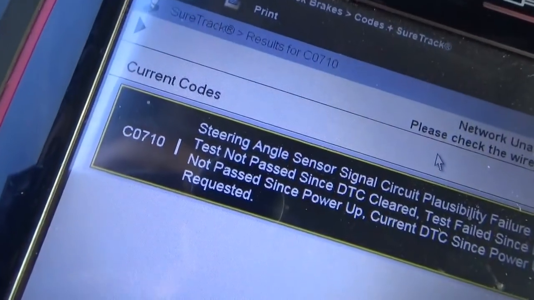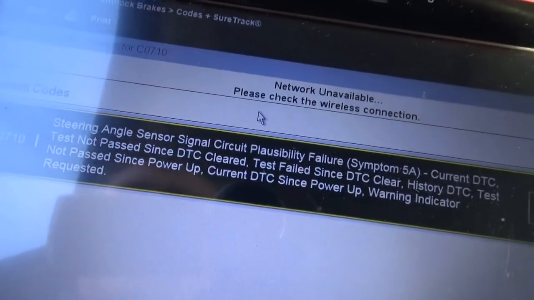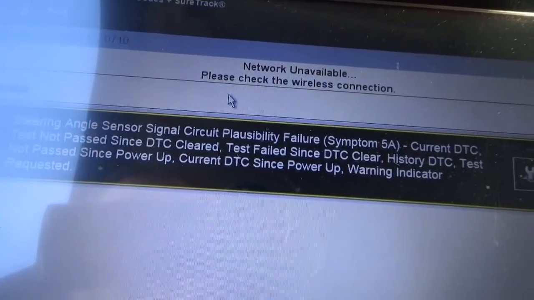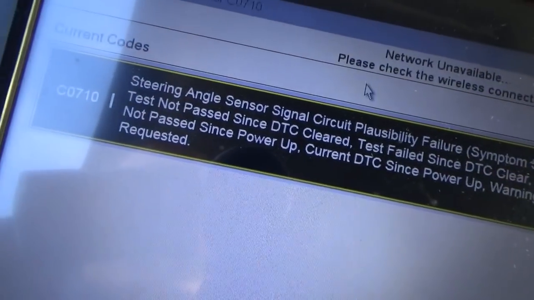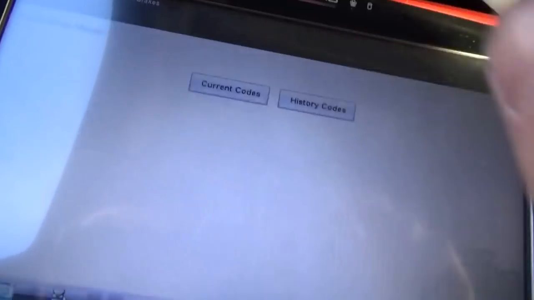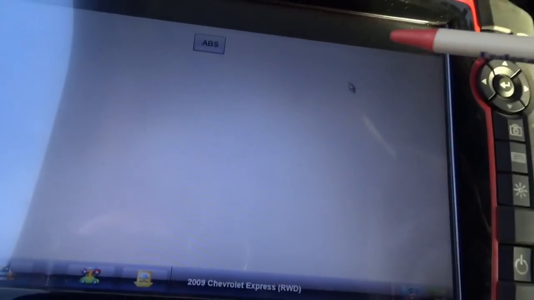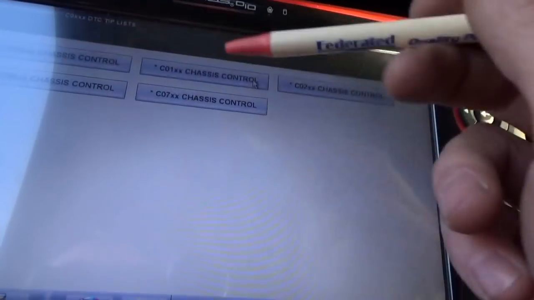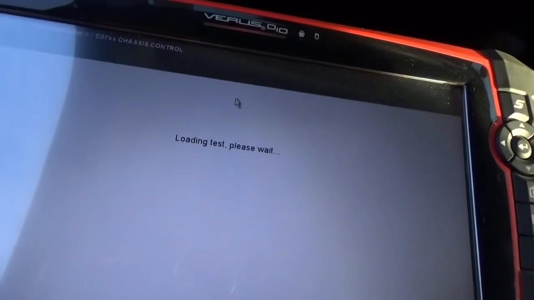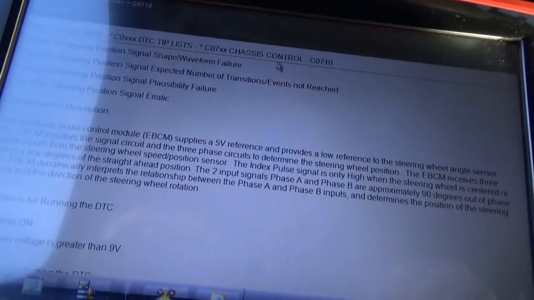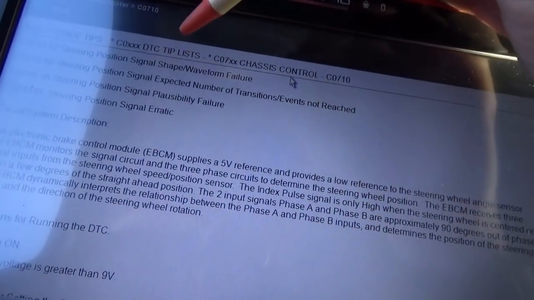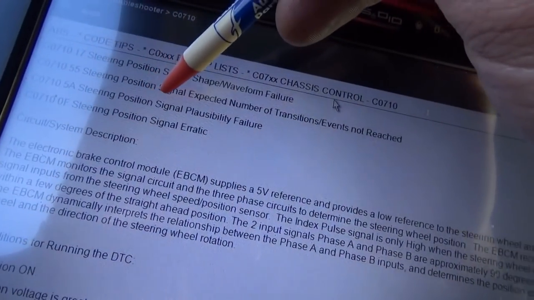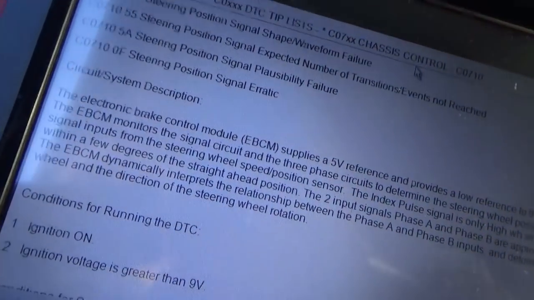A C0710 steering angle sensor signal circuit plausibility failure. Okay? We can look up some code descriptions. Troubleshooter, ABS. Really handy of Snap-on to have this in here. 710. So we have the 5A steering position signal plausibility failure. Okay.